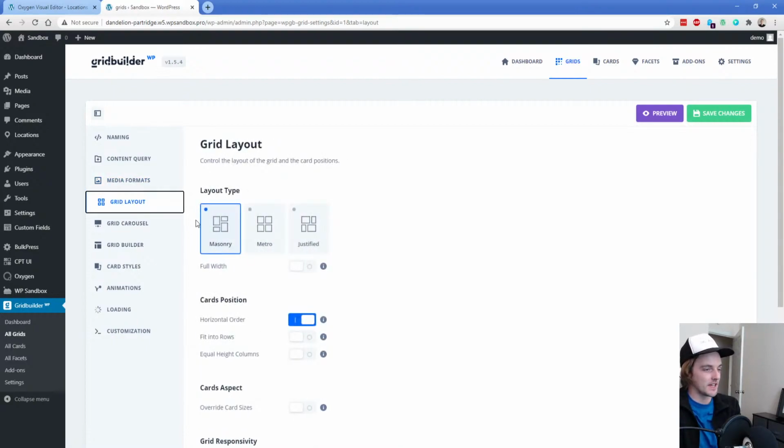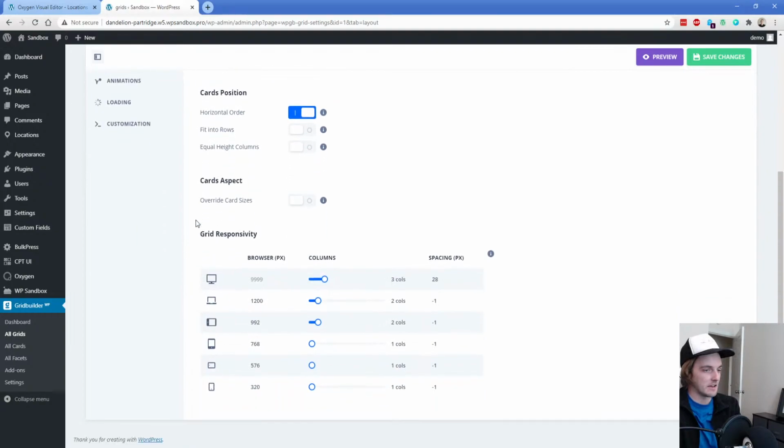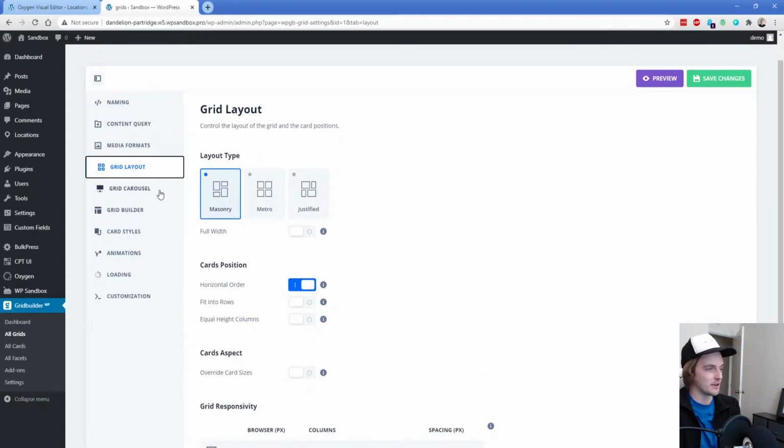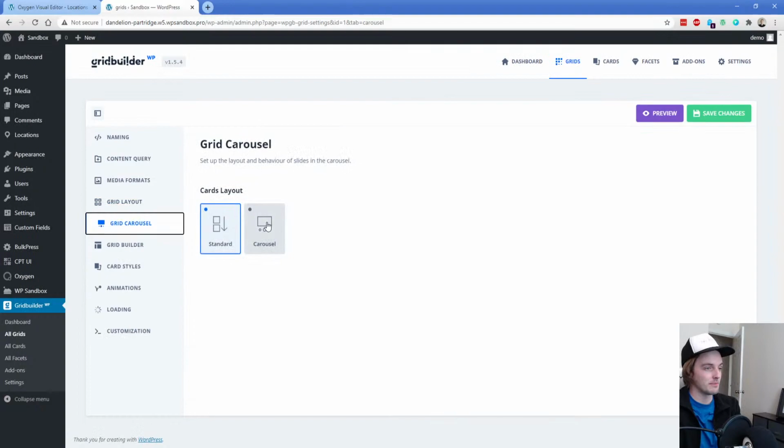All right. So I don't really know what the media format section does. The grid layout is set to masonry. And you can set your responsivity. I've never heard that word. Responsivity. So that's pretty cool. That's all good. Grid carousel. Oh, nice. You can have it be a carousel instead of just a standard grid layout.